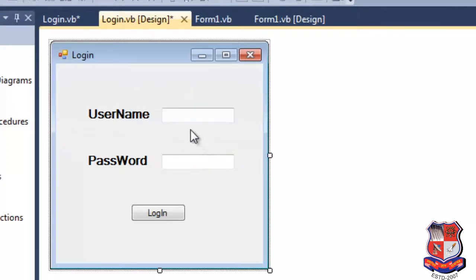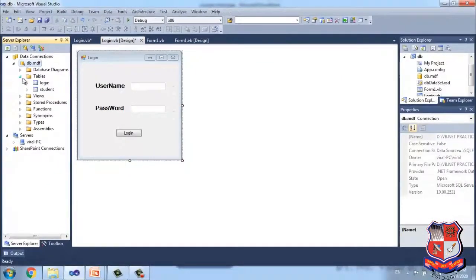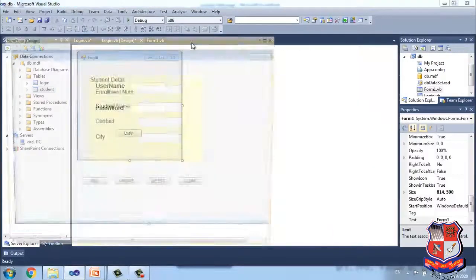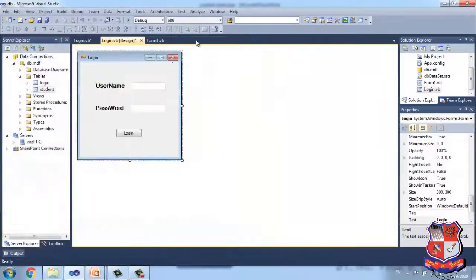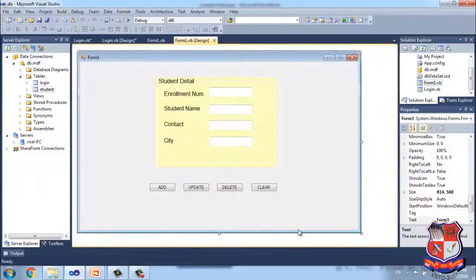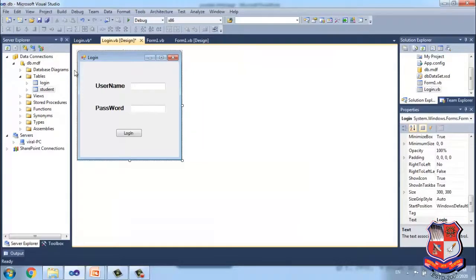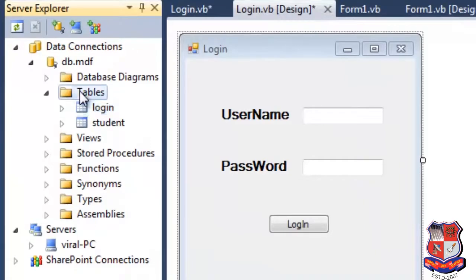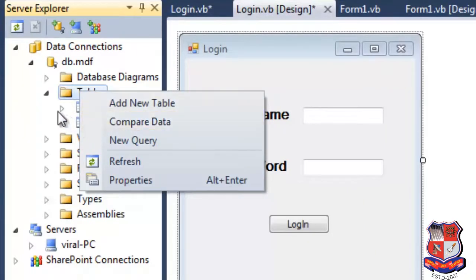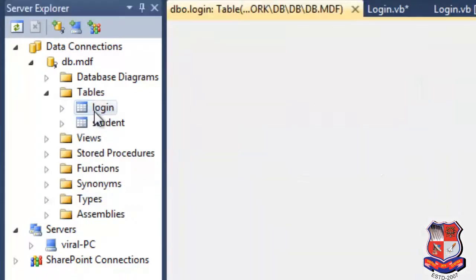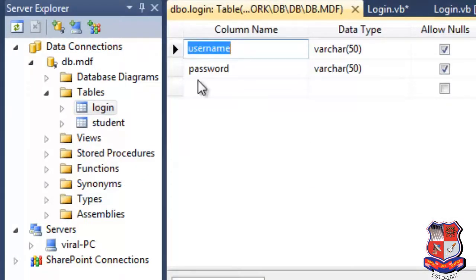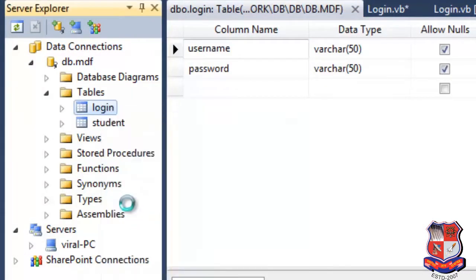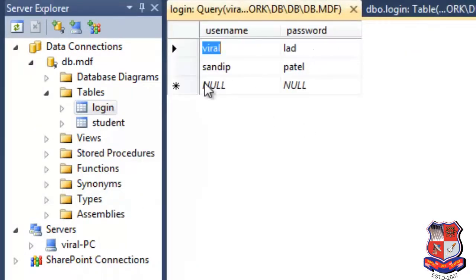So we have to create one table. We have created one table for student. In previous lectures we have seen the form, how to add data, how to update and how to delete data. Today we are going to see how to log in using database. So I have already created one table. You already know how to create a table. Simply right click on table, add new table. In the table I have created 2 columns, username and password. I have entered 2 data, Viral and Sunday.